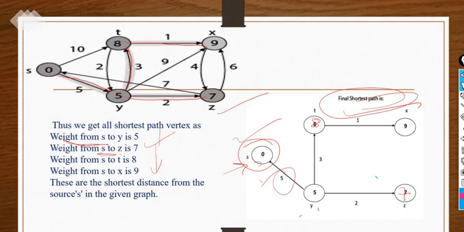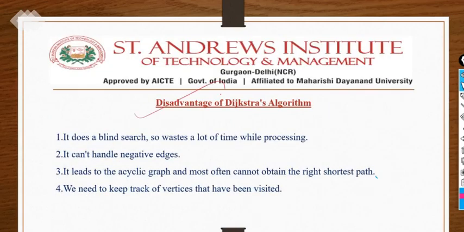That was all about the Dijkstra algorithm that we have discussed with the help of an example. And what about the disadvantage? It is a blind search. We have to check each and every vertex, and each time we check it and replace it if we get a lesser value. Otherwise, we continue for all the vertices, right? So we are doing a blind search here. That is a more time consuming process, and it cannot handle negative edge weights.